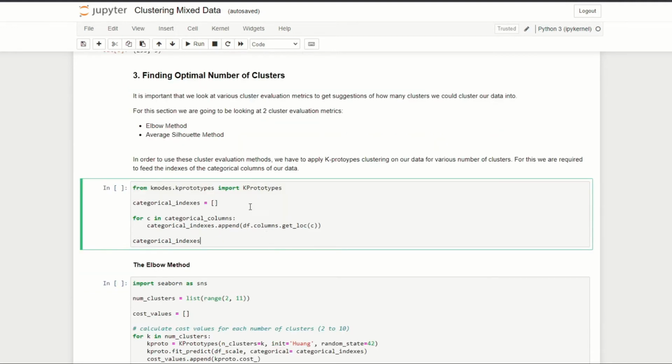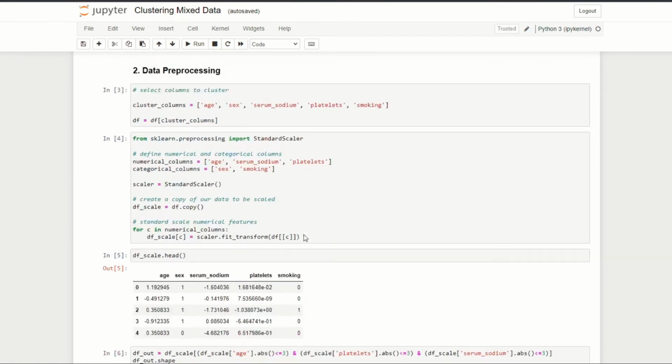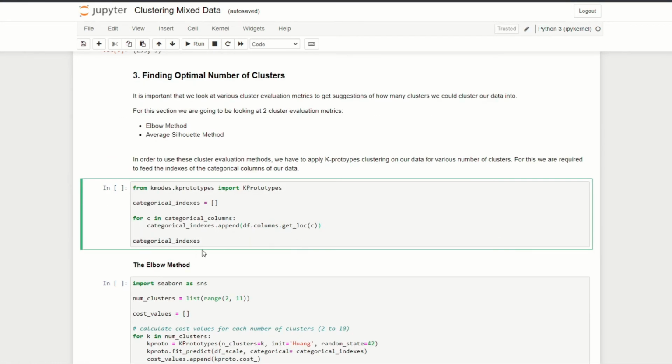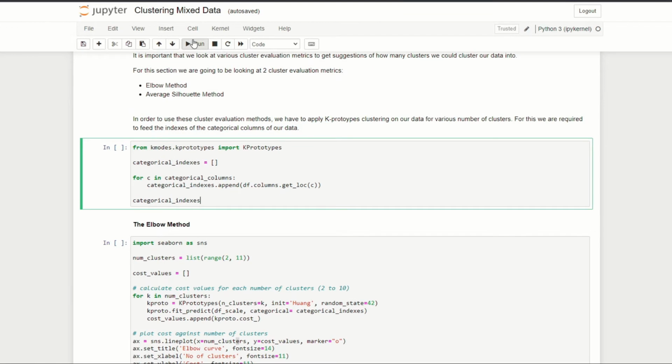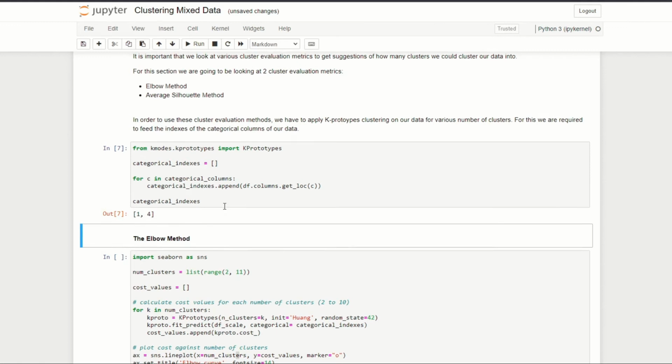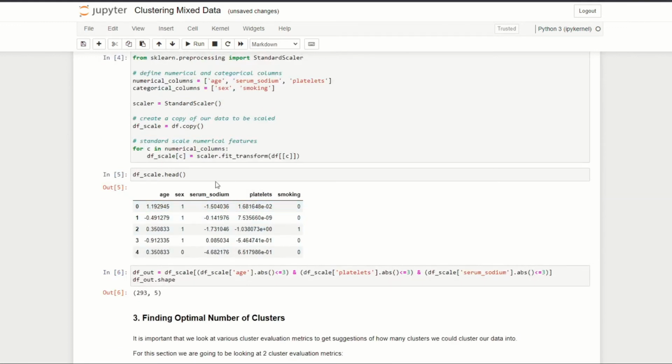So in order to apply the K-prototypes algorithm, we actually have to feed in the indexes of our categorical features. So here I'm just looping through our categorical columns. In this case, it's just sex and smoking. And then I'm just appending the index of these categorical columns into our list here. And if we run this, we can see that our categorical columns are in position 1 and 4. We can check that. So we have sex in column 1 and smoking in column 4.